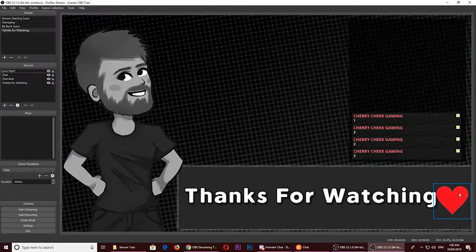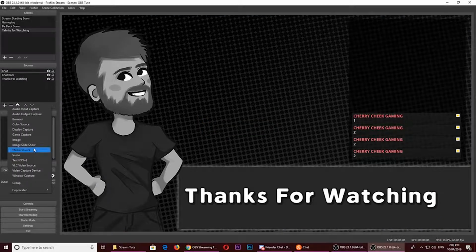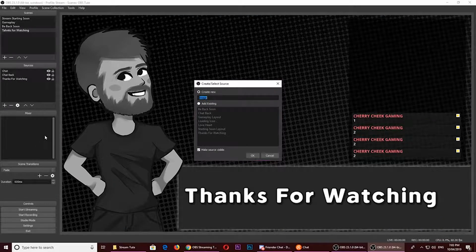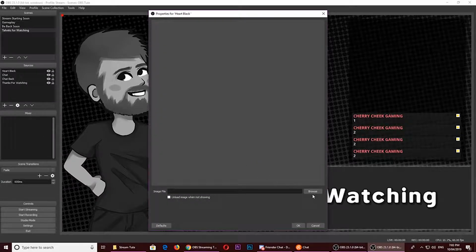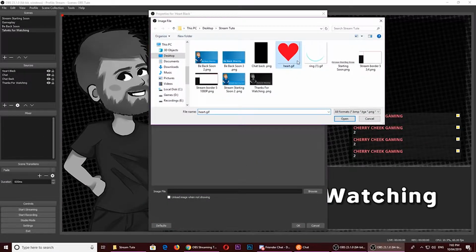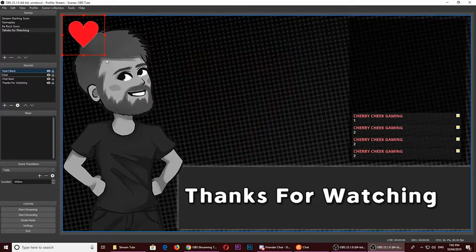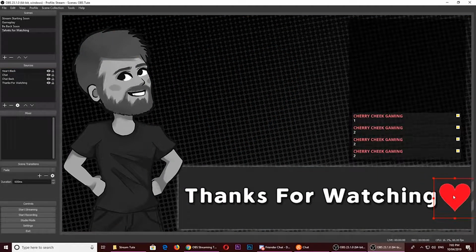And that heart is woefully bright for this end screen. So what we're going to do is remove it and add another image. Again, as I said, filters and all that kind of stuff duplicate across the whole source. So that one source keeps the same settings across all. So we're going to go heart black. We're going to add the same heart we did before, and we're going to add that there.